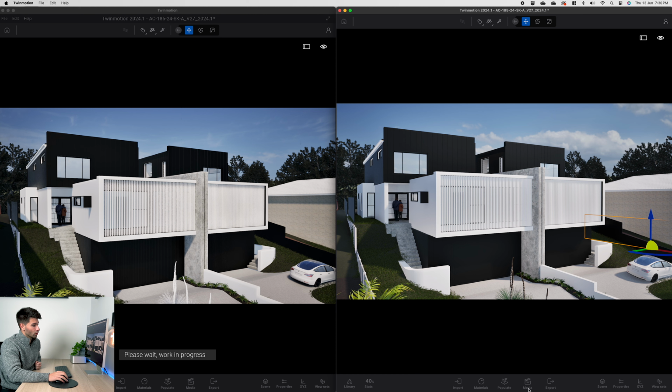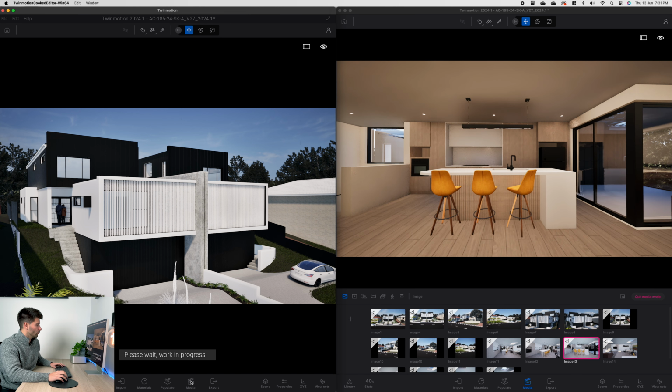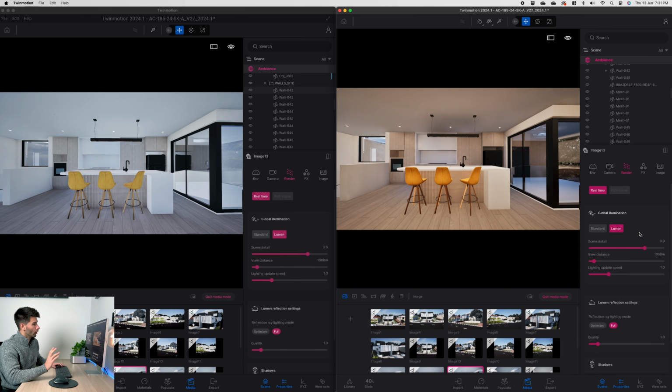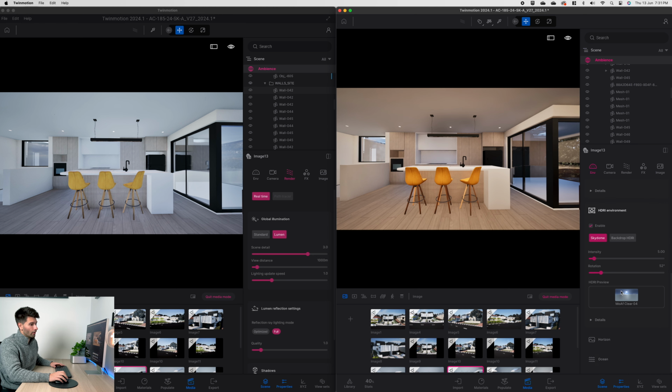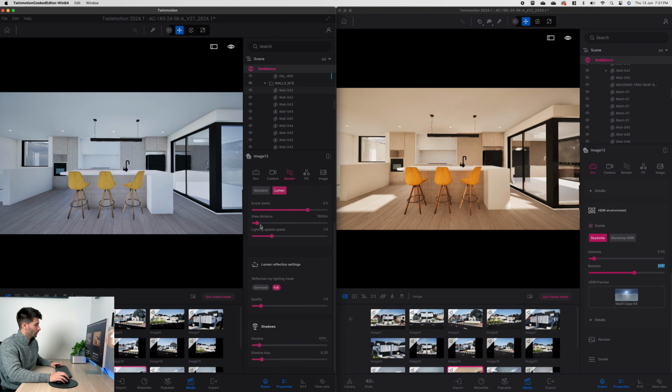And if we want to take a look on the inside in our media, let's go to image 13, for example, and replicate the same on this file. We'll see that Lumen is turned on in both scenarios. The settings are absolutely identical. The files are absolutely identical. Nothing has been changed. If we go into our environment, let's adjust our HDRI sky rotation. Maybe we put that, let's go 219, and let's repeat the same on this side.